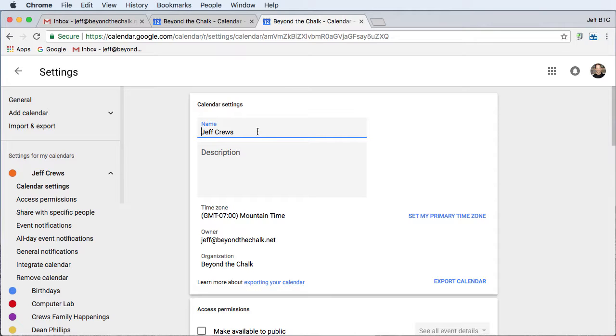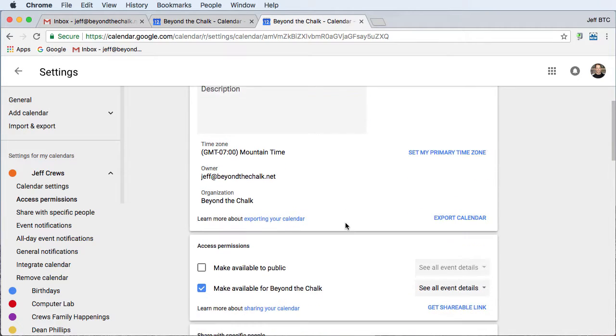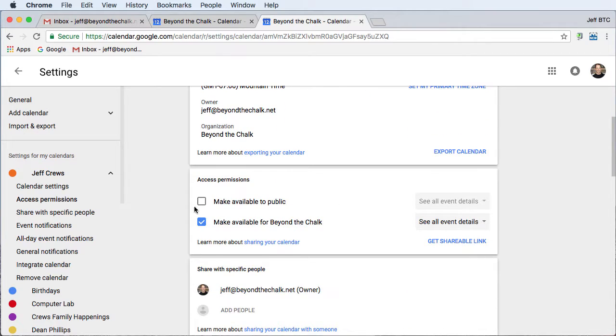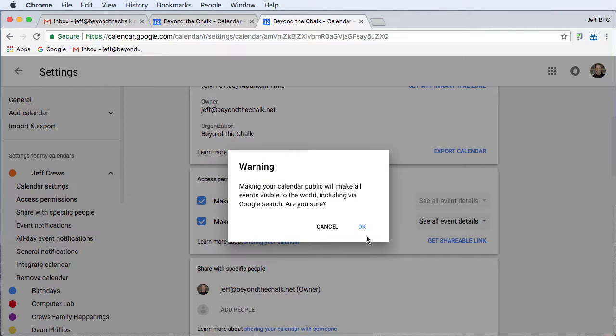If I don't like the name of it, I can change the name, add a description, set the time zone, as well as do different things. I can also make this calendar public. So let's say it's not my personal calendar, but rather it's a calendar I want to share with students or parents that involves maybe a sports team or a club or something like that. I can simply click on this little box right here.